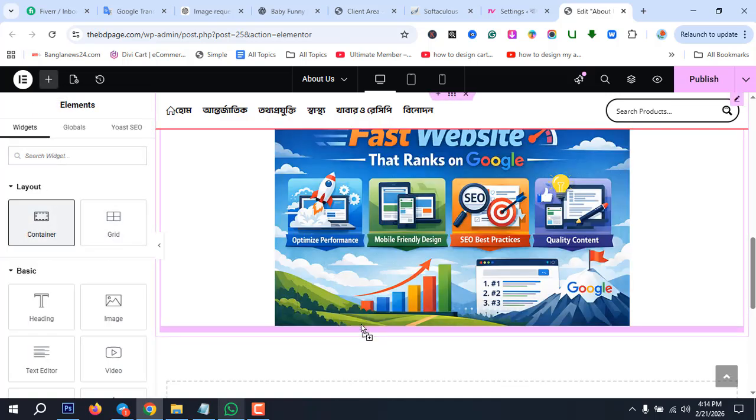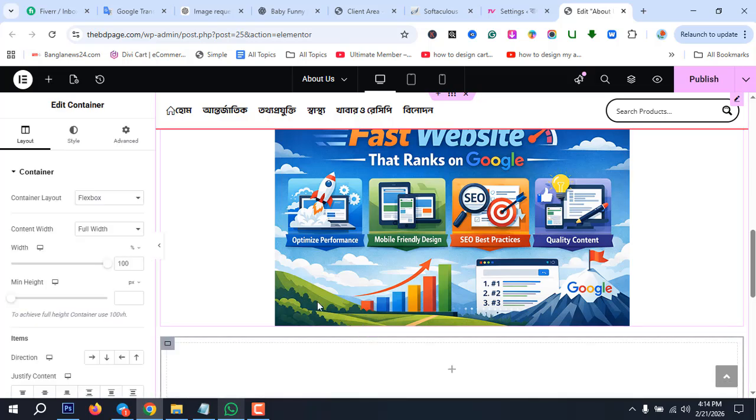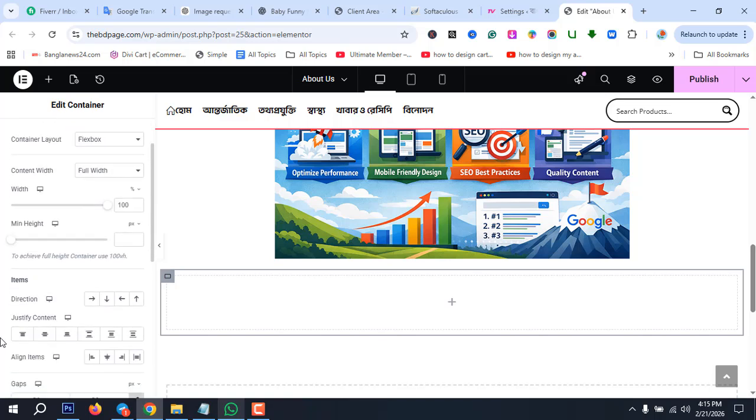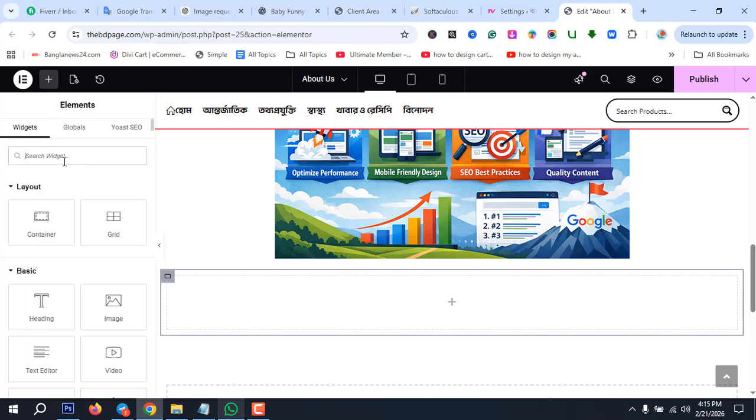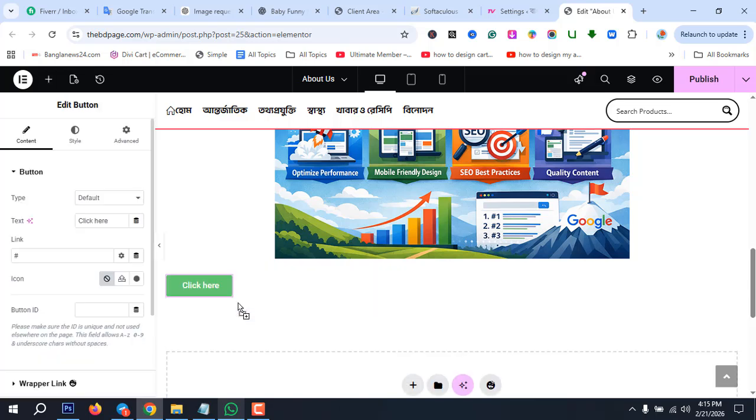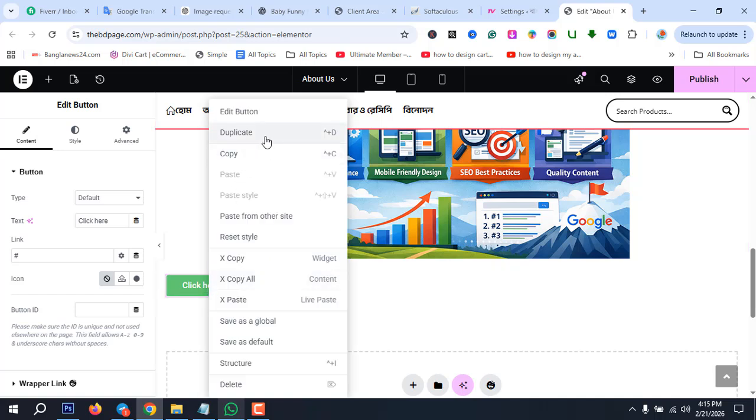Drag and drop here container, and container direction row horizontal. Click here, click here, then add button widget and click it duplicate.